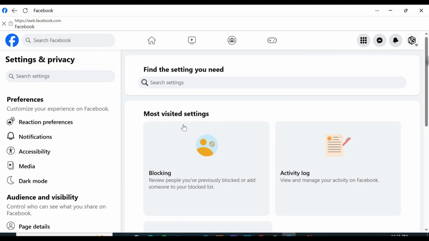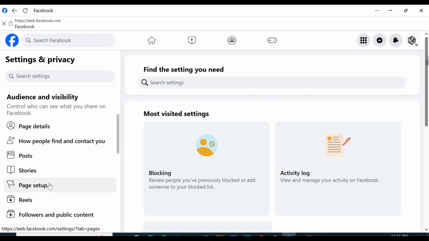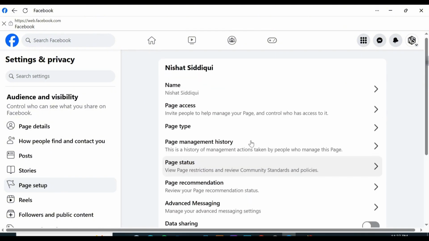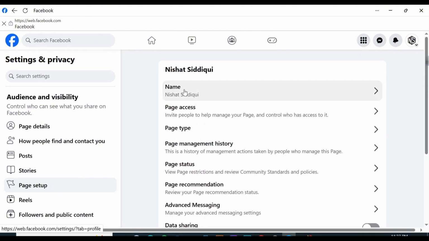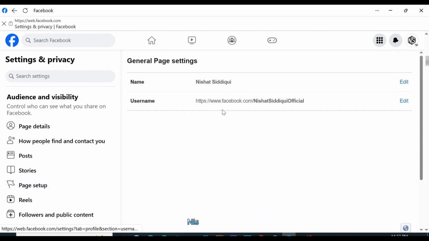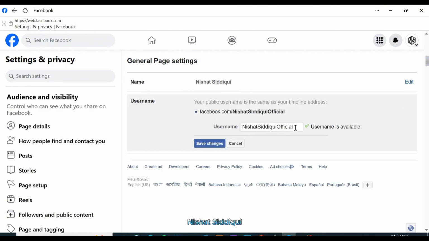Once you are inside the settings page, scroll down a little until you find Audience and Visibility. Under that section, click on Page Setup. Now you will see different page information options. Look for the Name section and click on it. Then here you can see your username. Then click on Edit. Here you can type your new username.